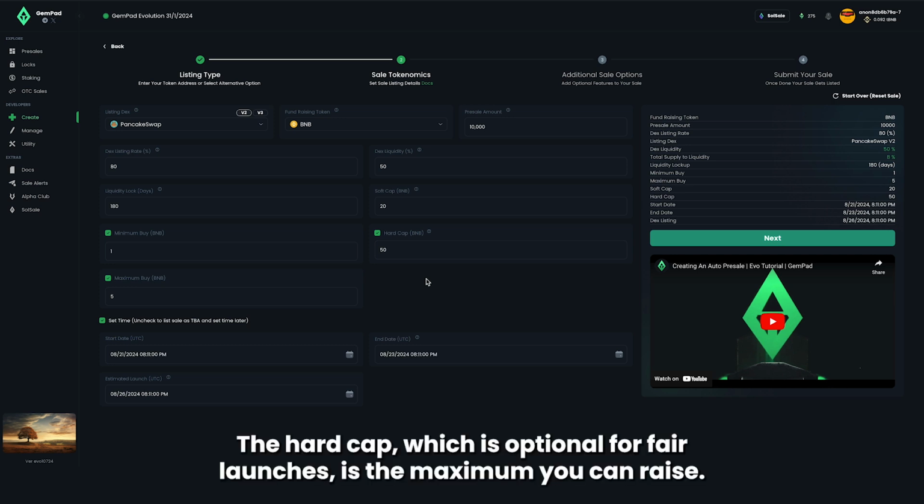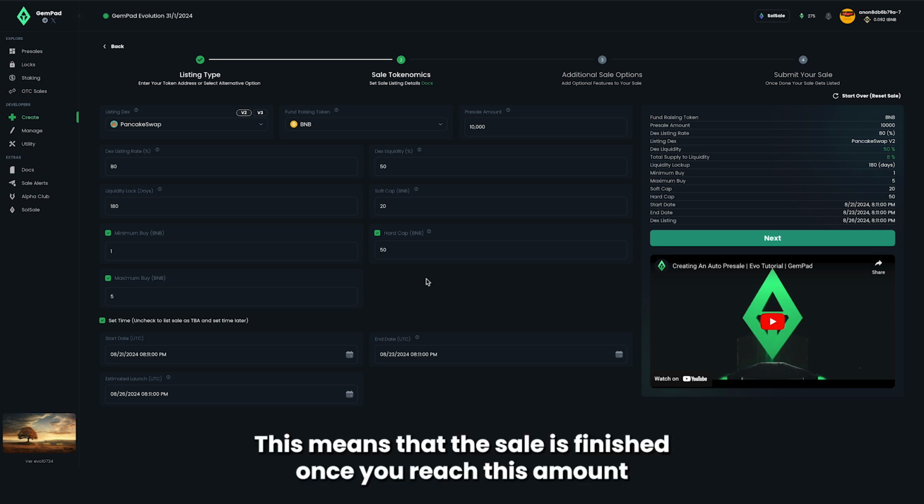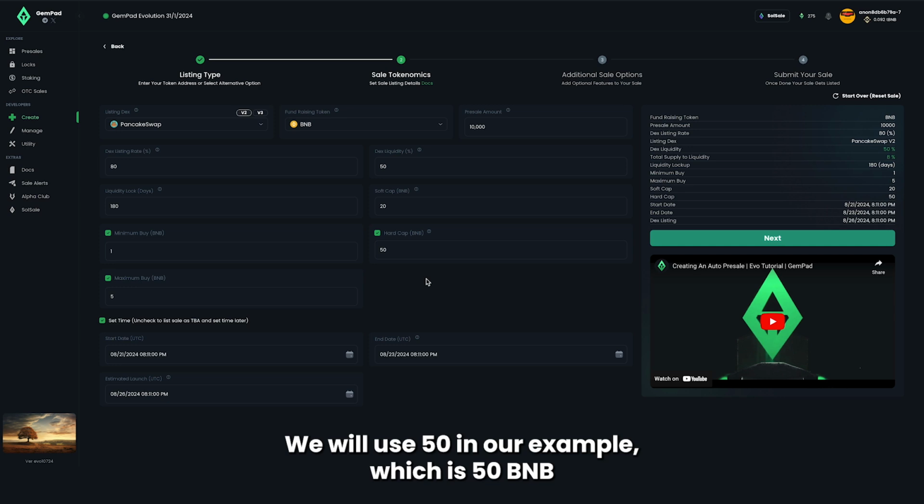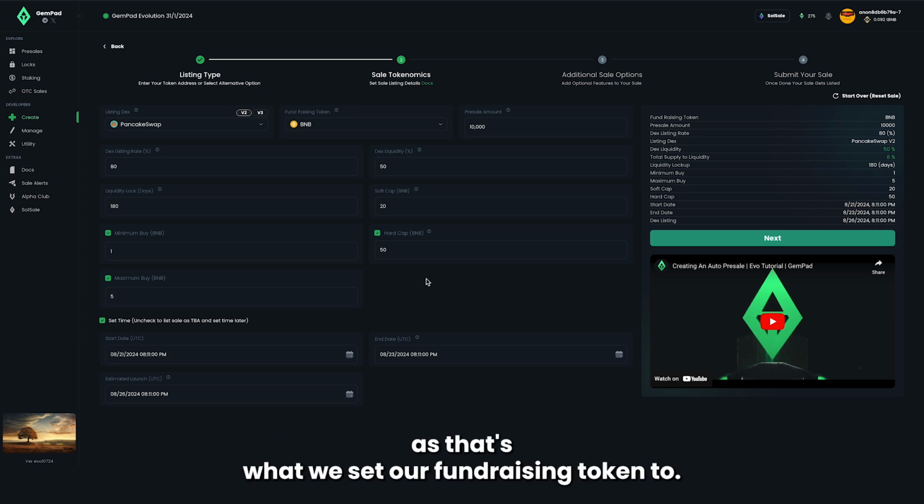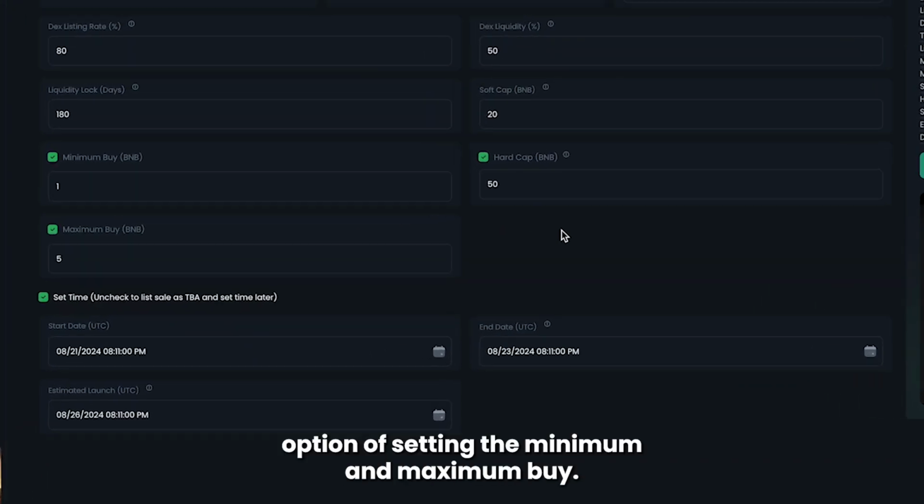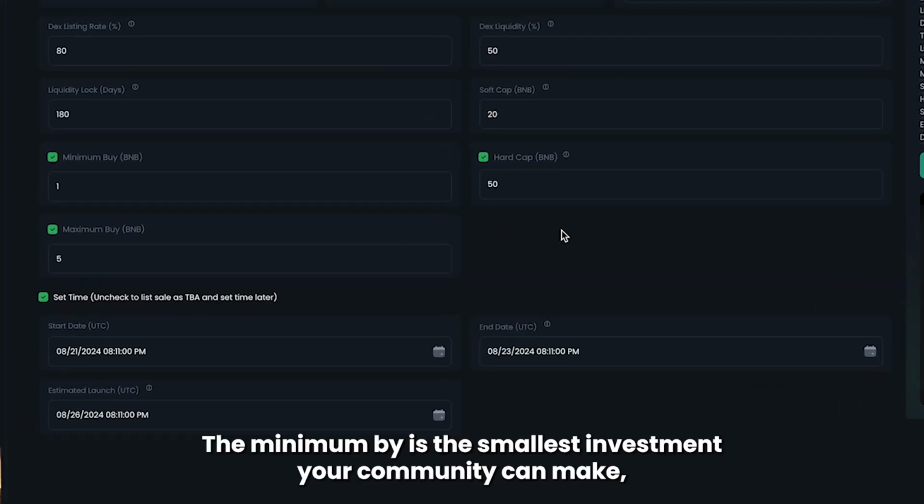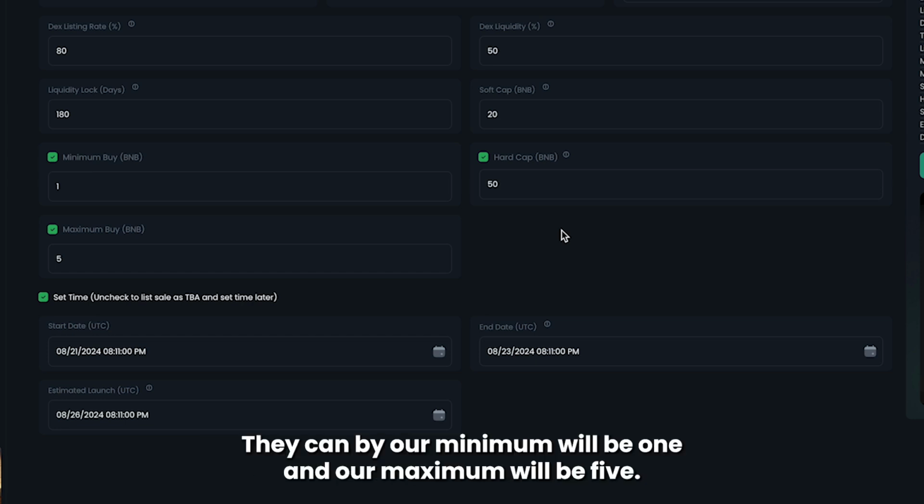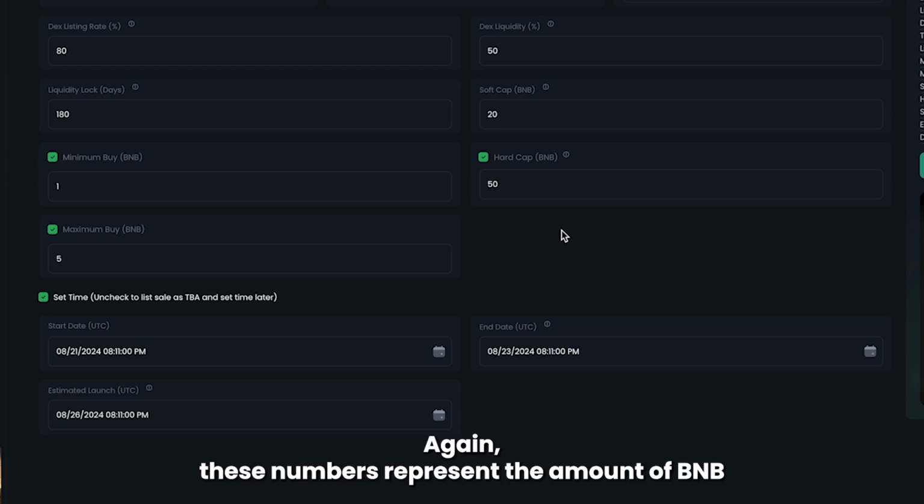The hard cap, which is optional for fair launches, is the maximum you can raise. This means that the sale is finished once you reach this amount and nothing more can be raised. We will use 50 in our example, which is 50 BNB. Next, you have the option of setting the minimum and maximum buy. The minimum buy is the smallest investment your community can make, whereas the maximum is the most they can buy. Our minimum will be 1 and our maximum will be 5. Again, these numbers represent the amount of BNB, as that's what we set our fundraising token to.